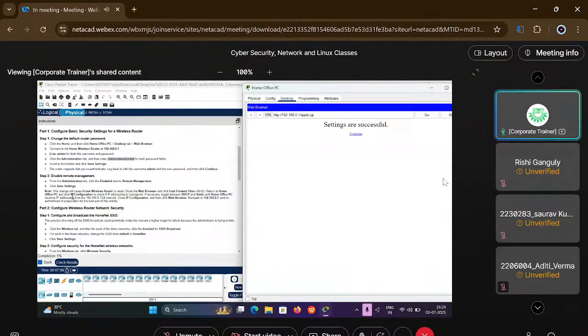Here, this change will cause the home wireless router to reset. Here, what you can do, right? So in this case, you see the change will cause the home wireless router to reset. Close the web browser and click the password. Okay, that we did it.